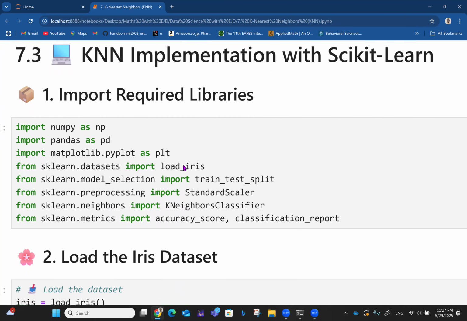So now, let's talk about K-nearest neighbor implementation with scikit-learn. First, you want to import the required libraries. Of course, you know the basics: NumPy as np, pandas as pd, matplotlib for visualization. Then you have scikit-learn, which is the main thing now. From sklearn datasets, you are importing the iris data set.